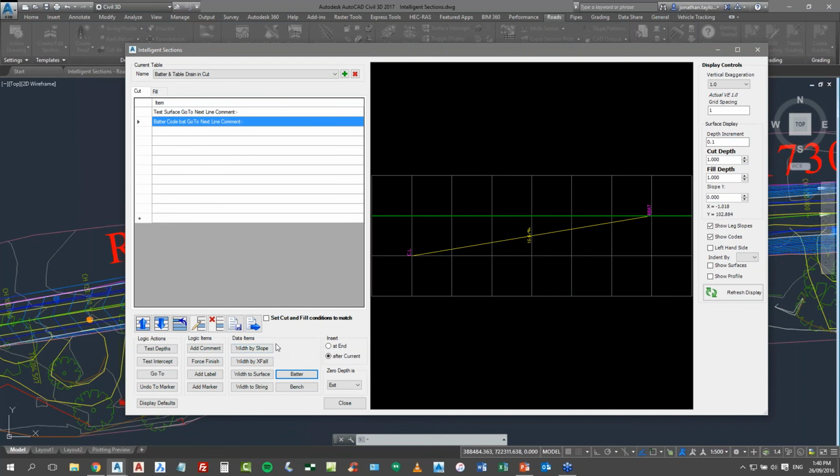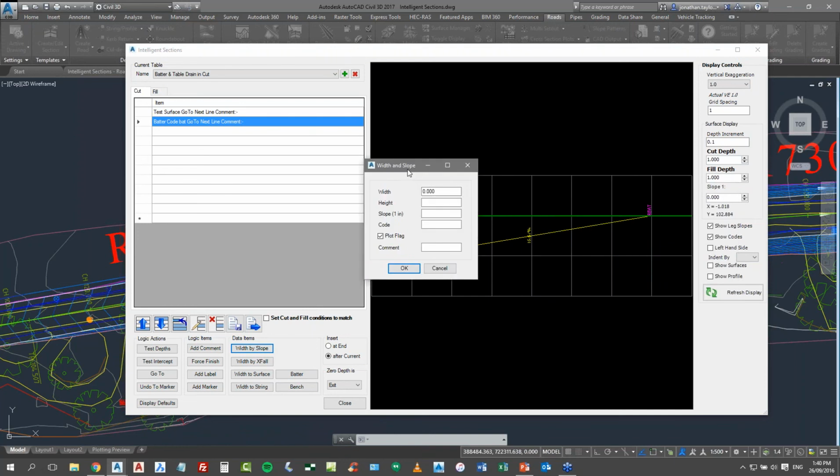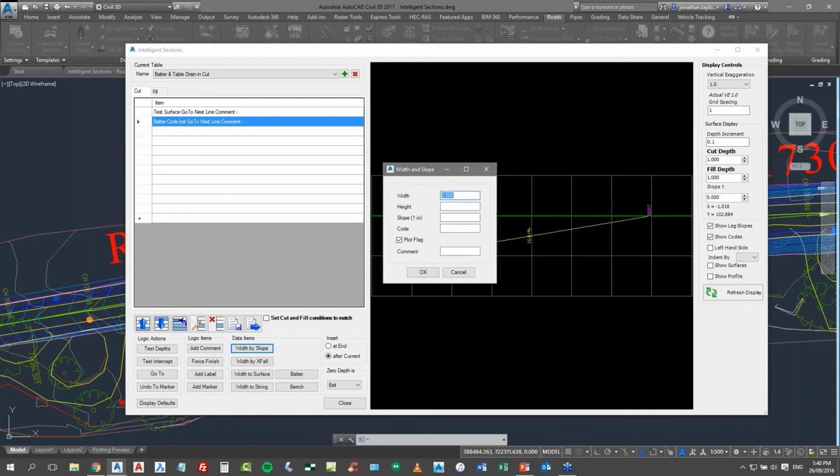So I'm going to use the button width by slope. All we're doing is just drawing things. So I hit width by slope. I'm going to say to the software, right, go at 0.5 meter. Now, knowing what we know about falls, in a cut scenario, if I put a positive value in, the slope of the line segment will always be drawn in an upwards direction. So I want this to go down, so I'm going to say -4.